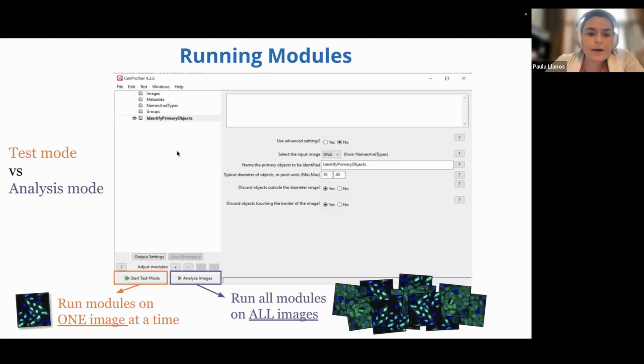So when you have already set your settings for each module, and you are happy with the results, and you have tried it on different images, then you can go to this button, which is the button to analyze all the images that you have.